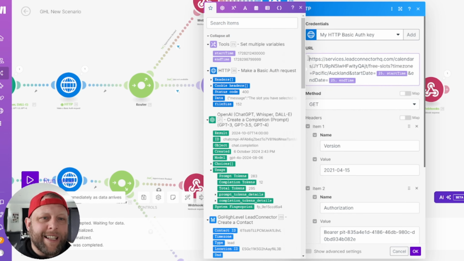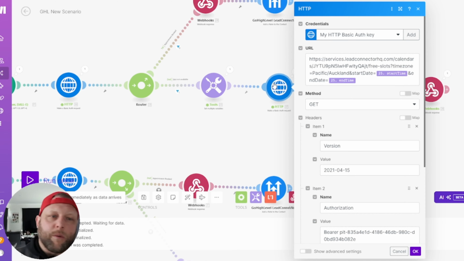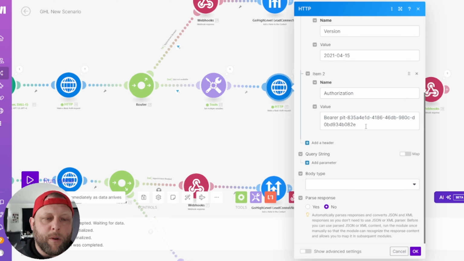You need to put this exact URL in, and you need to put your calendar ID in here. And we're going to ask for 3 slots in the time zone, Pacific Auckland, from the start time to the end time that we've worked out in here. All right. So I really hope this makes sense. We're going to send the request to that calendar, asking for the date and time for specifics. It's a GET request. This is the version again. Again, you need to put your authorization in there.